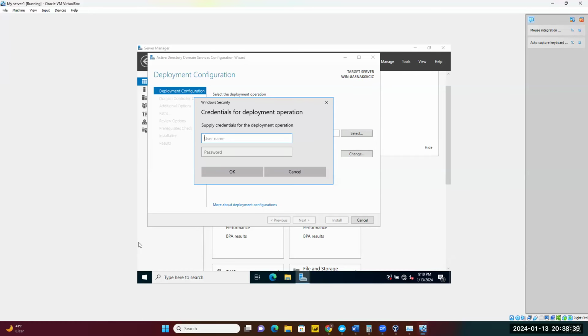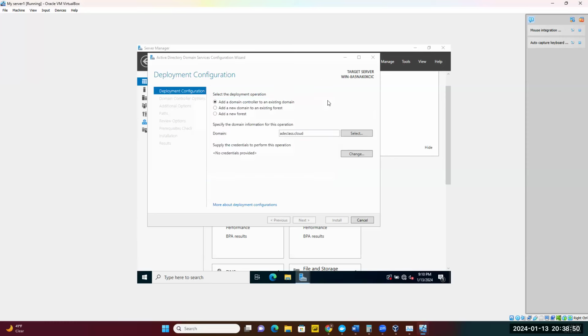Credentials for deployment, Windows Security. Yeah, this looks right. So what are you doing here? Are you trying to add a computer to the domain? Okay, close here. Let me see how you close this. No, you are not doing the writing now. You need to look at the video. The writing is the last one. We said that one many times. Add a forest. Add a new forest. Yes, that one.